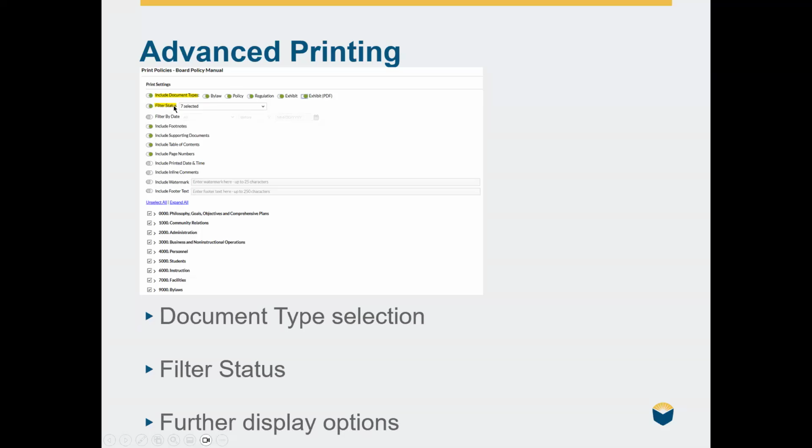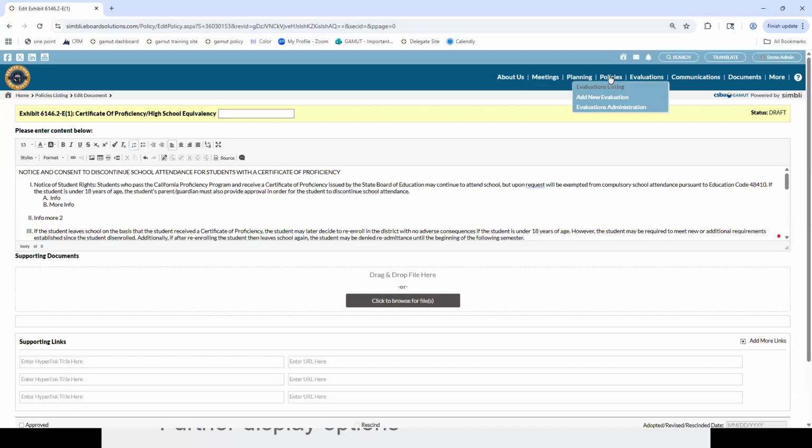And then filter status allows you to select between printing your adopted and or printing your drafts. And then there's all kinds of display features here where you can put the dates on there if you want, put watermarks on there if you want. And then finally, of course, the sections themselves at the bottom, you can select or deselect to include specific policies or drafts in the print. So that's the overview. Let's go ahead and jump back into the site and look over that a little bit.